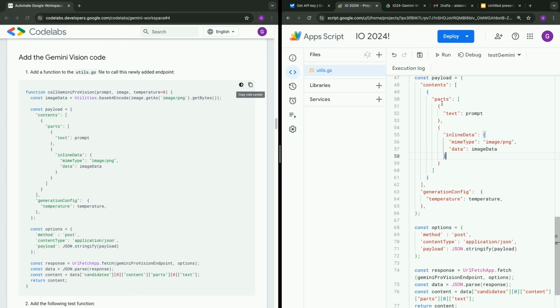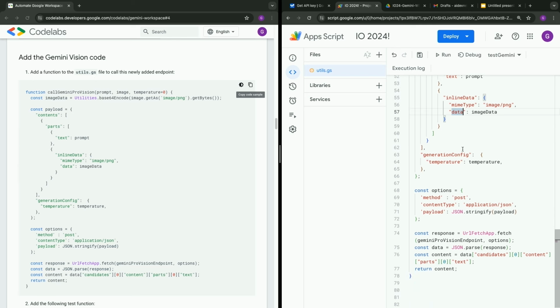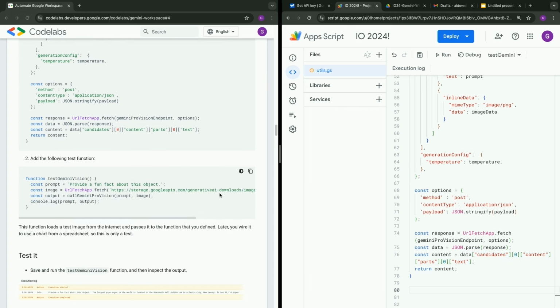So you can see here that we have parts, text part, and this is our image part. So everything else is the same here. The JSON request that we post, and return the text field from the first candidate. So that should do images. Let's test it out.